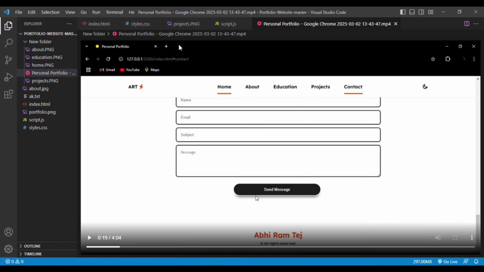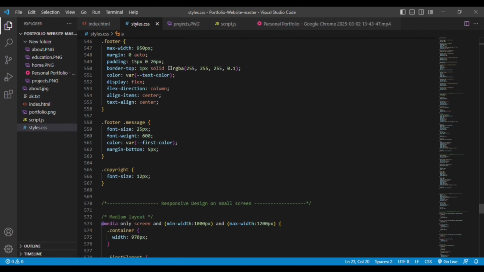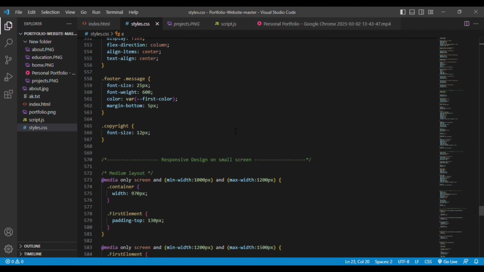You can see in the bottom if it's visible. For that we are giving the footer display flex, and flex direction is column, so one after the other. You can see here both values are aligned one after the other exactly at the center.